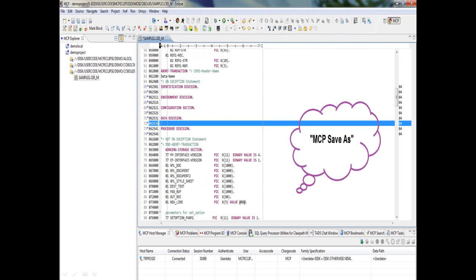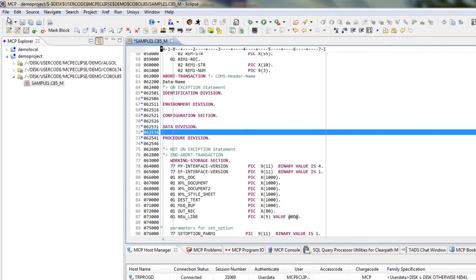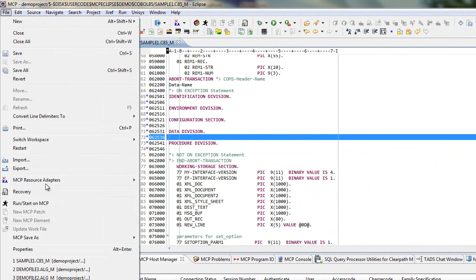Now, let's save this file with a different name. To do so, the file must be open in the editor. Select File, MCP Save As. We can now save this as a symbol or as a patch. We will be saving it as a symbol file.